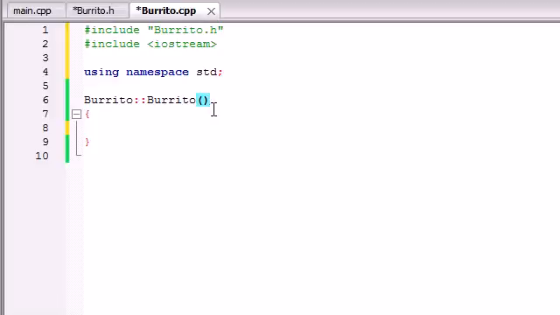But now, whenever you're making functions, make sure you have the class before it, separated by two colons. Again, it's kind of weird seeing it first, but you'll get used to it. So aside from that, let's just go ahead and add something to the constructor.